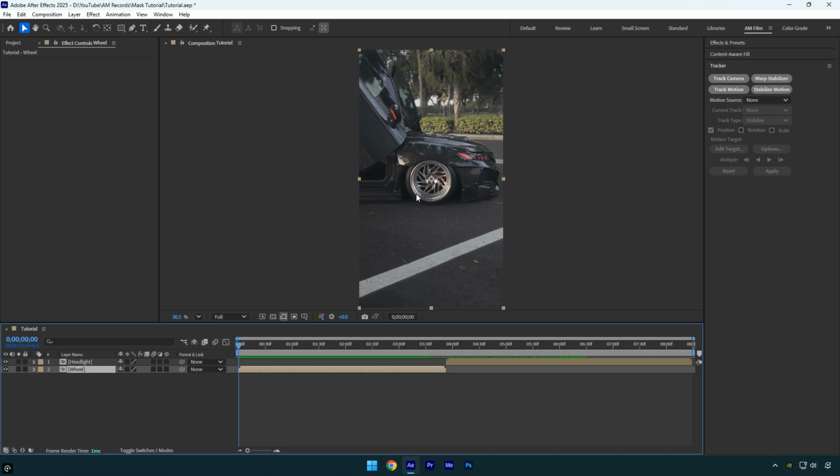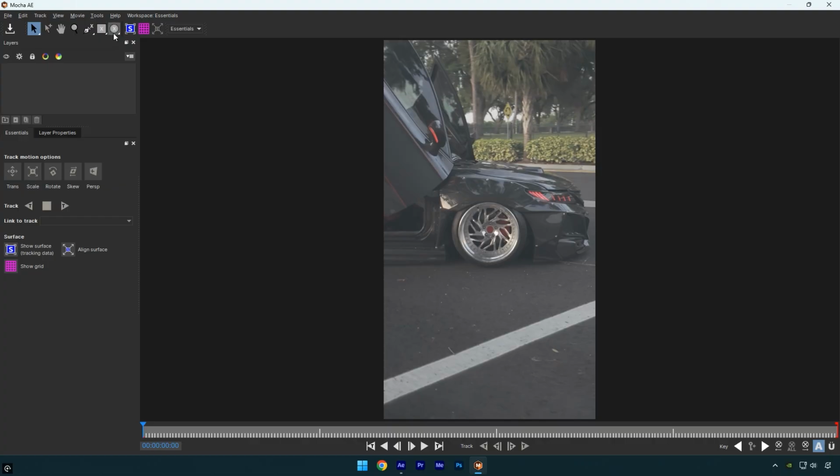As you can see here, I have two layers, one for the wheel and one for the headlight. These are the layers I'll be using to test both masking methods. Let's begin. First I'll apply Mocha AE to the wheel layer. In Mocha, let's select the ellipse tool and draw a round mask around the wheel.